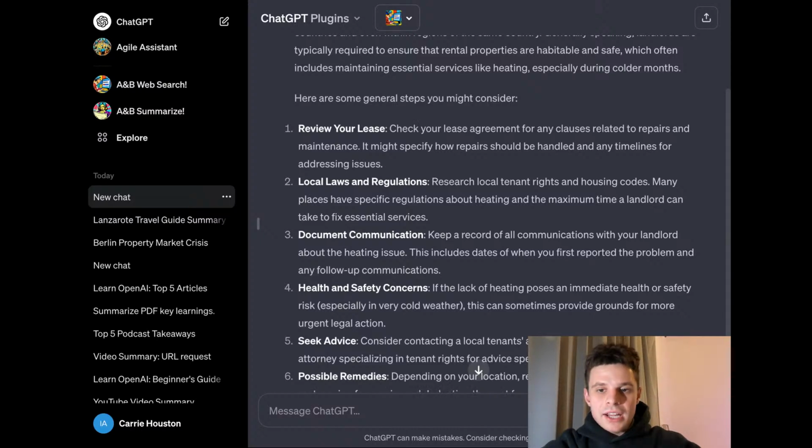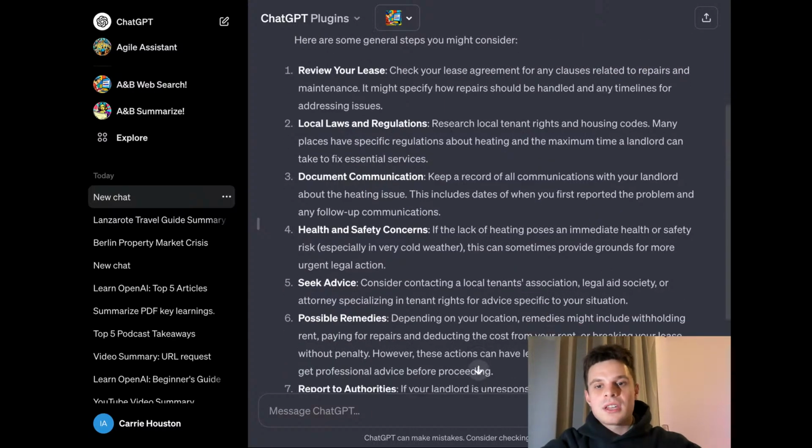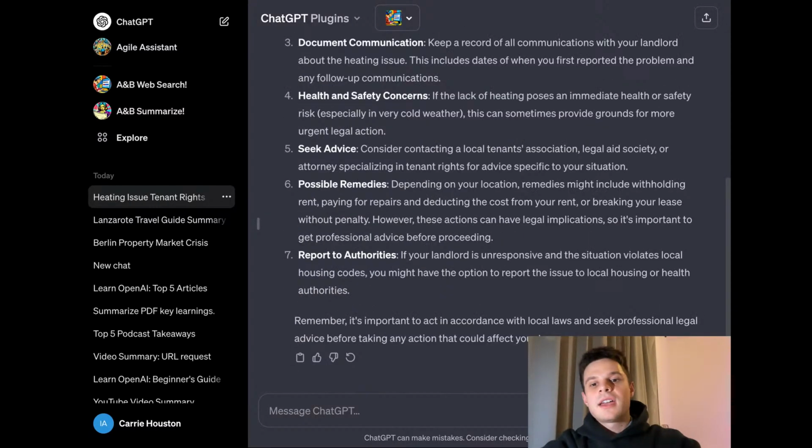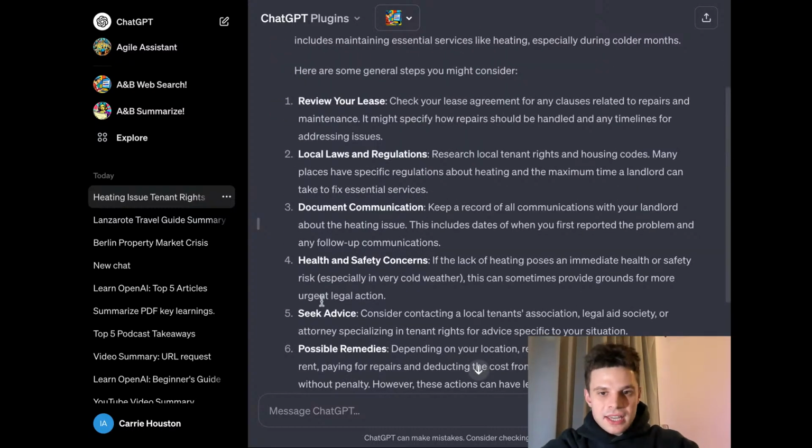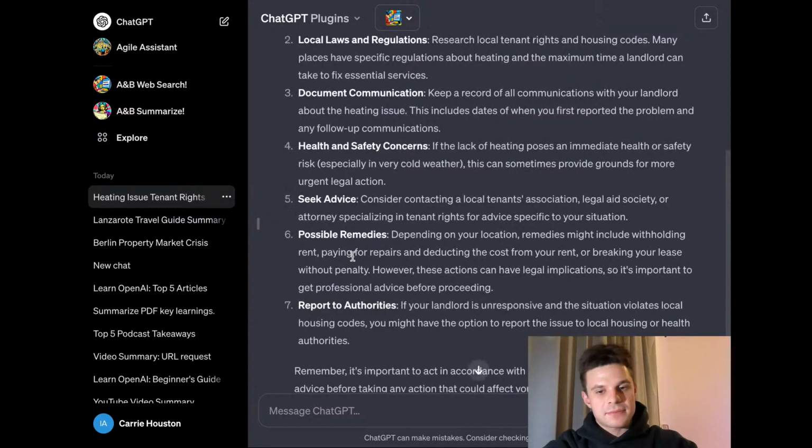However, I know that the whole process is super stressful, especially with landlords nowadays in big cities. It is extremely hard to get what you need and what you deserve based on the contract. So here, that is a great tool to start your legal research, in this case on landlord matters. You can see it gave us safety concerns, seek advice, and so on.